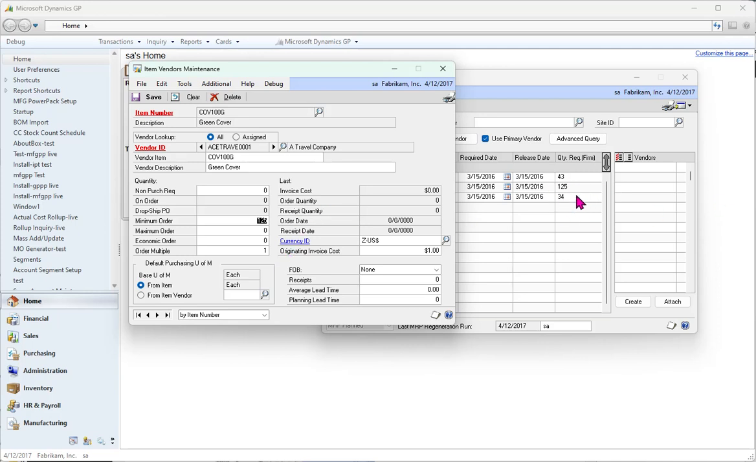So when it's coming up with these quantities, it's first looking at item resource planning, and it pulls the order quantity modifiers, so minimum, maximum, and multiple. And then it looks to see if there's a primary vendor assigned. And if there is, it uses minimum, maximum, and order multiple from the item vendor.